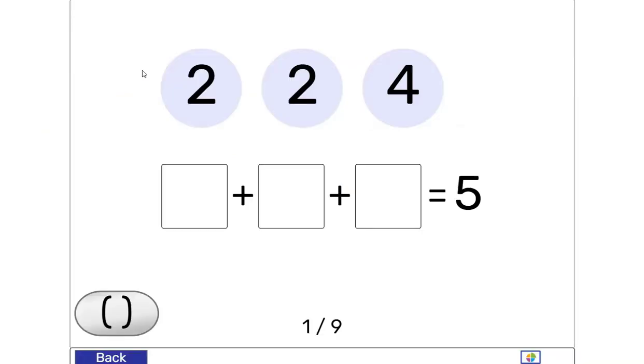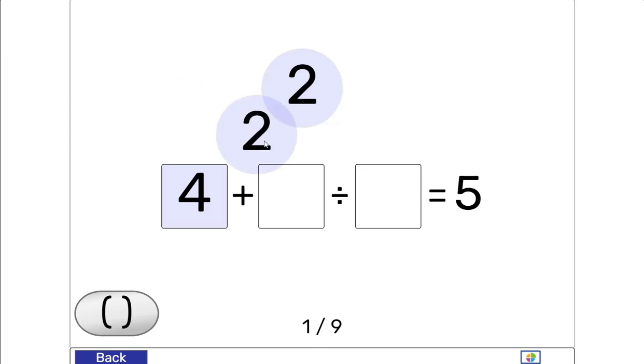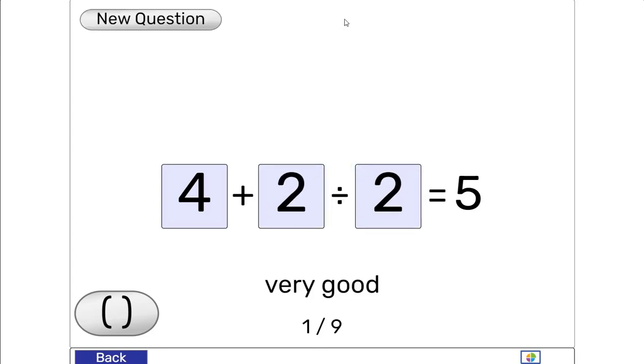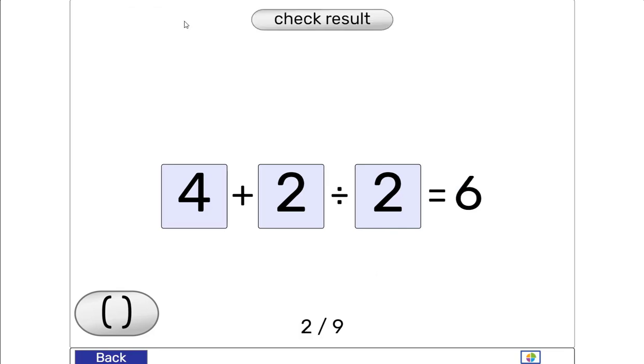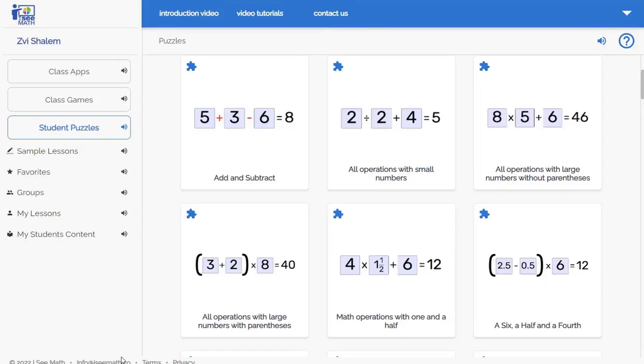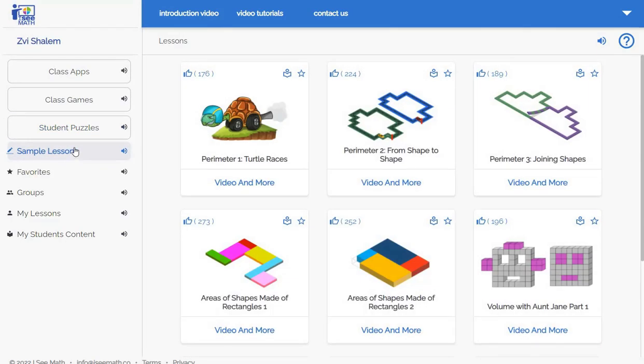The task is to place these 3 numbers in the 3 slots where it is also possible to change these operations by clicking on them. And so, this is the solution for the puzzle. Then the students can check result and move on to the next question. And next, we have sample lessons.